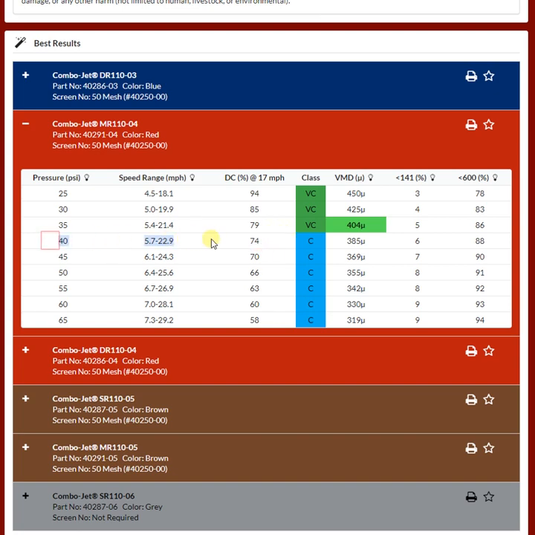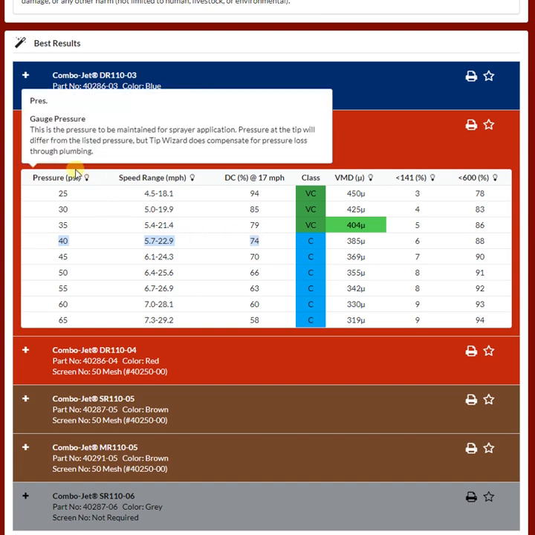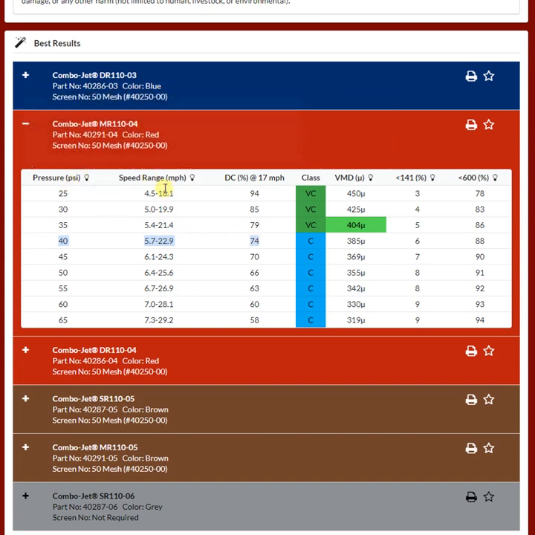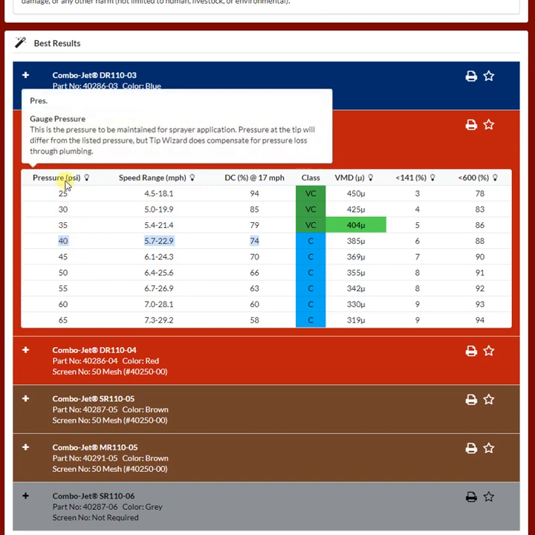So simply enough, our first step of selecting any nozzle, whether it be for this 5-gallon application of glyphosate or otherwise, we'd want to start at the first 3 columns here. So the pressure, speed range, and duty cycle. The pressure being, that's the gauge pressure. So that's the sprayer pressure in the cab.